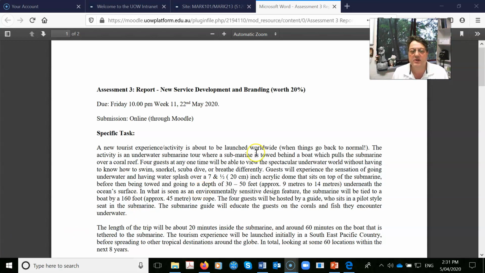Here, pretty much what I'm trying to do with this assignment was just, guys, have some fun with it. Ironic, isn't it, that this is a tourist activity in a Southeast Pacific country where we're all stuck at home? This may just be very ironic. Now, pretty much what we're looking at is I just put together a hypothetical idea of an ecotourism activity where a submarine with passengers gets towed behind a boat over a barrier reef, so families or whoever can actually see what's under the water but without having to get wet.